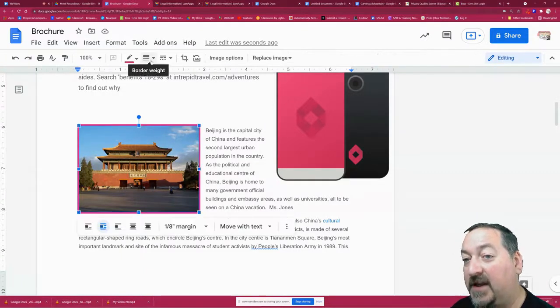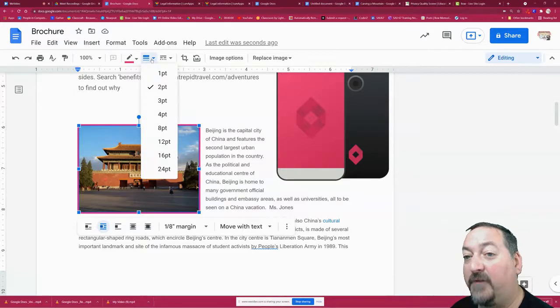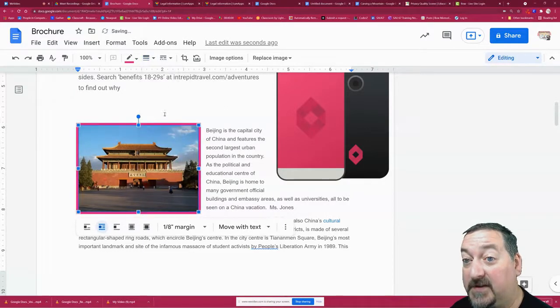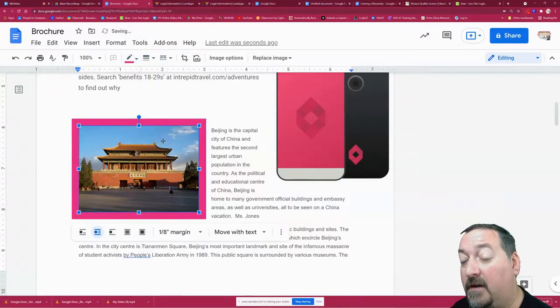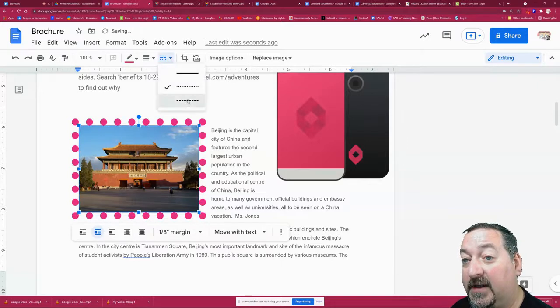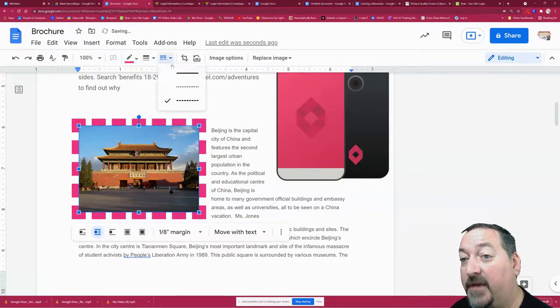Now, if it's not thick enough, you want it to be more visible, you can increase the weight here, but be careful with this because this increases very rapidly. So you can see the difference between 4 and 8 is quite a bit. All right, and then you also have solid line, dashed, or dotted that you can choose from. So you have a little bit of flexibility.